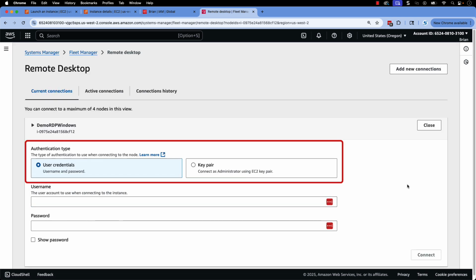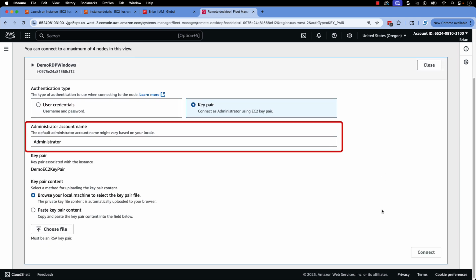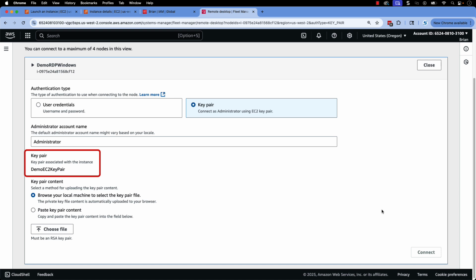Notice here that I have two authentication types, User Credential and Key Pair. For now, I'm just going to select Key Pair. Here, the administrator account name is automatically set as administrator. And the key pair file that it expects is the demo EC2 key pair that I used when I launched this instance. I have that file saved in my local machine, so I'll choose to upload the file.